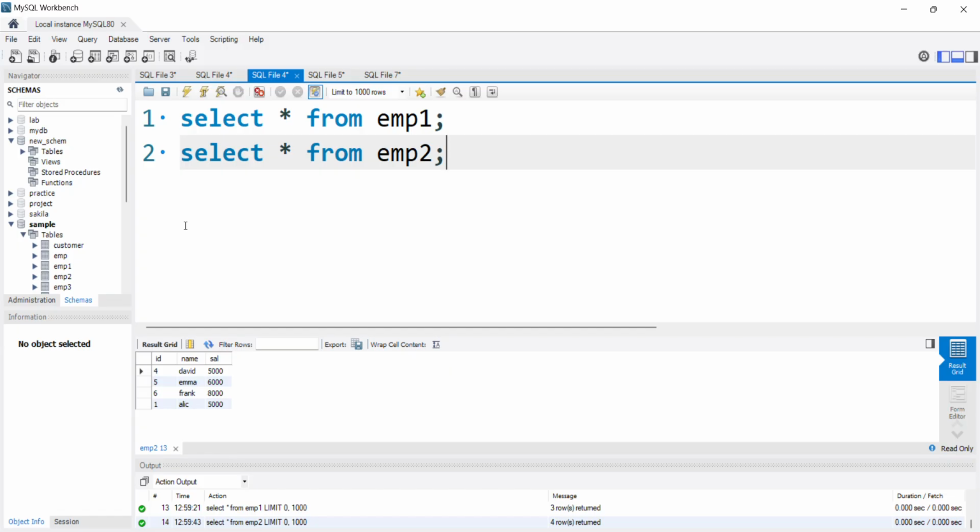So one thing we have to remember: to use union and union all, both tables should have the same number of columns, and equal data types will be considered. Like the same ID, name, salary is present in EMP1 and it's the same in EMP2.